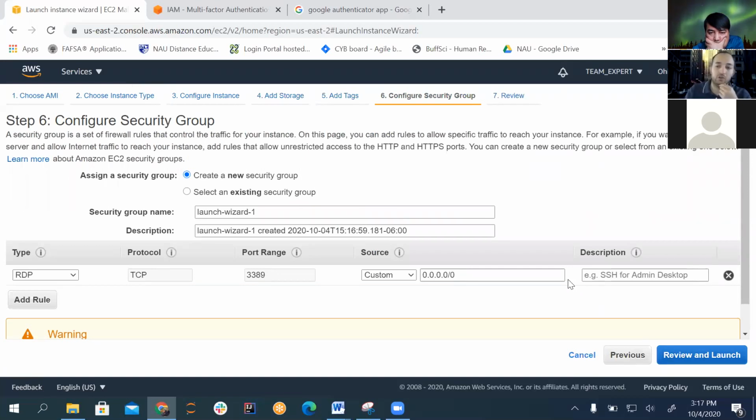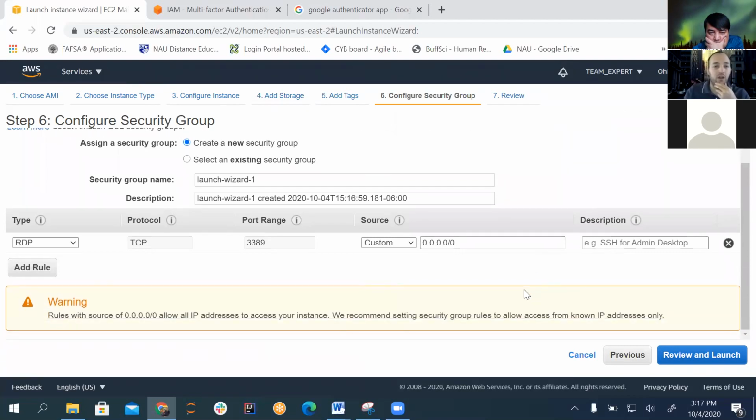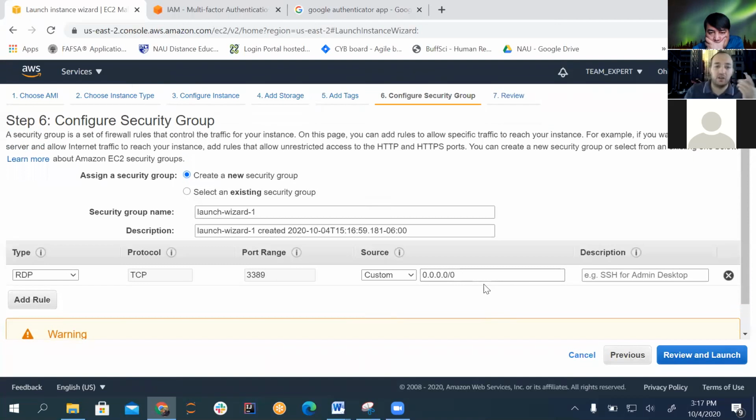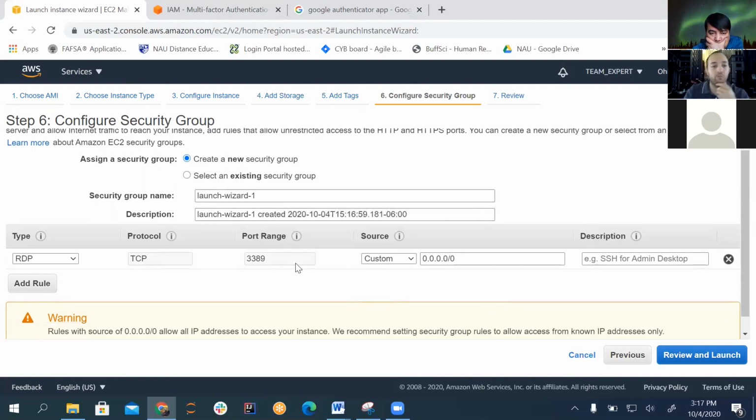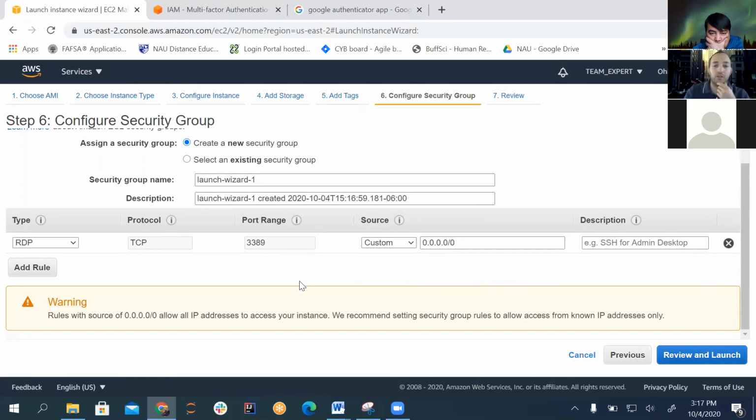Okay, so it's security and connections related stuff. Since it's our first instance, we're gonna create a new security group. If we had a second instance, we could use the same security group as the first instance, or we can make a new one. We have an option. In this case, we only have one option. We have to create it.